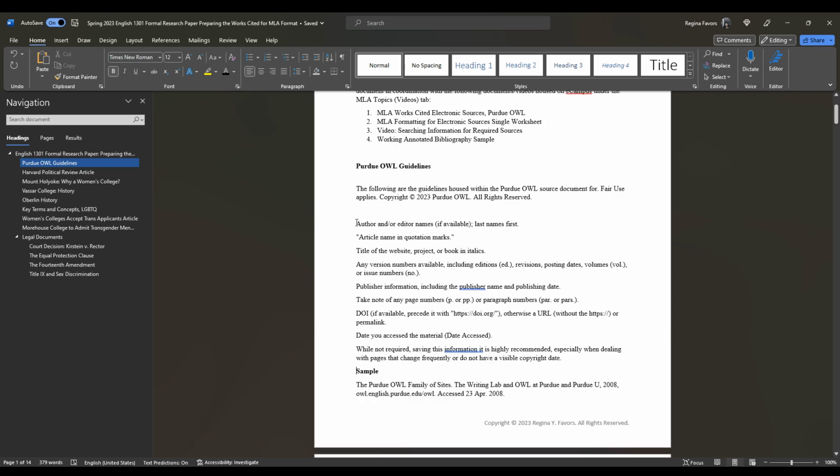So for all of your sources, when there is an author, this is author and or editor's names, last names first, right? Then the article name in quotation marks, that is your title of work. Okay. Then the title of the website, project, or book in italics, that is the title of the website. Any version numbers, revision, posting dates, volume numbers, issue numbers. These are information that you will usually find within a scholarly article, especially when it is housed within a scholarly journal. And then publisher information, that could be the publisher name, publishing date. Take note of any page numbers.